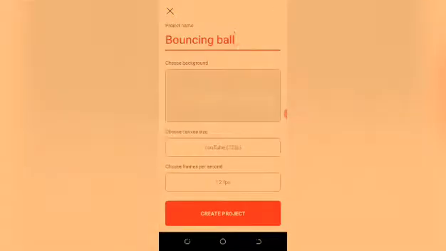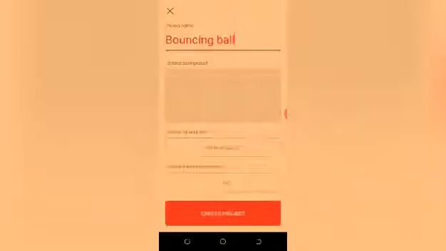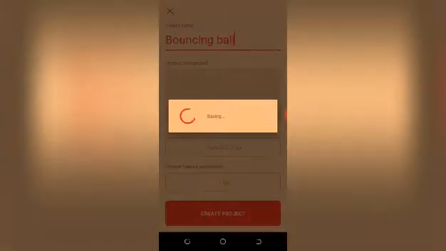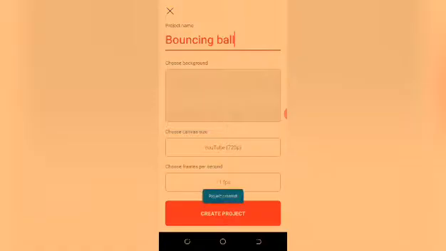The next is the number of frames per second. The number of frames per second determines the rate of your animation. The higher the number of frames, the faster your animation, and vice versa. You could choose a faster frame rate or a slower frame rate, but at this point we're going to be choosing 11 as our preferred frame rate so as to get started, and then we create our project. As you can see, our project is already saving.